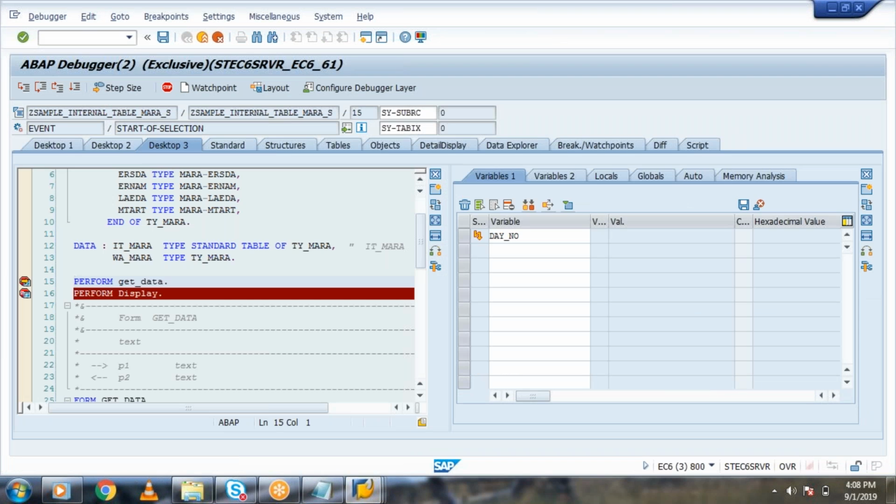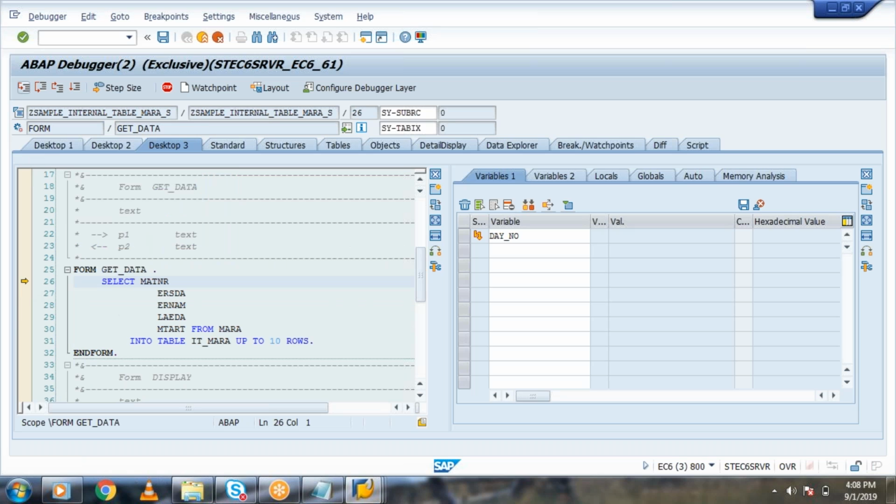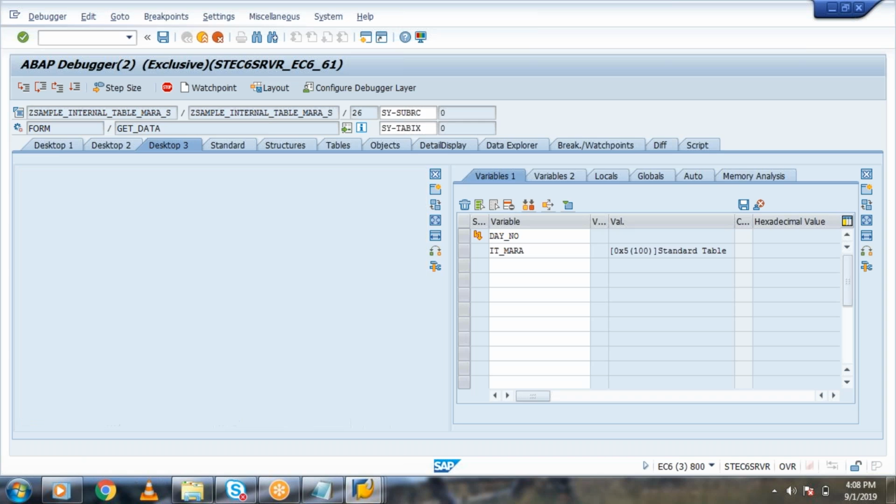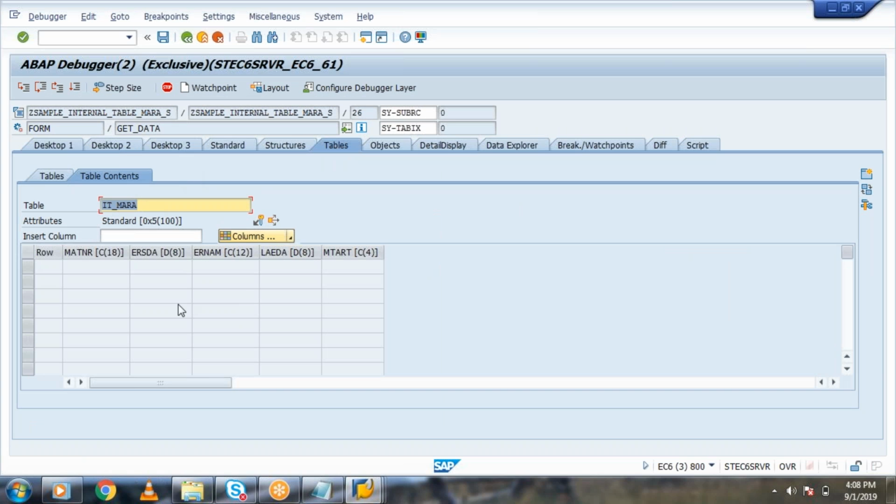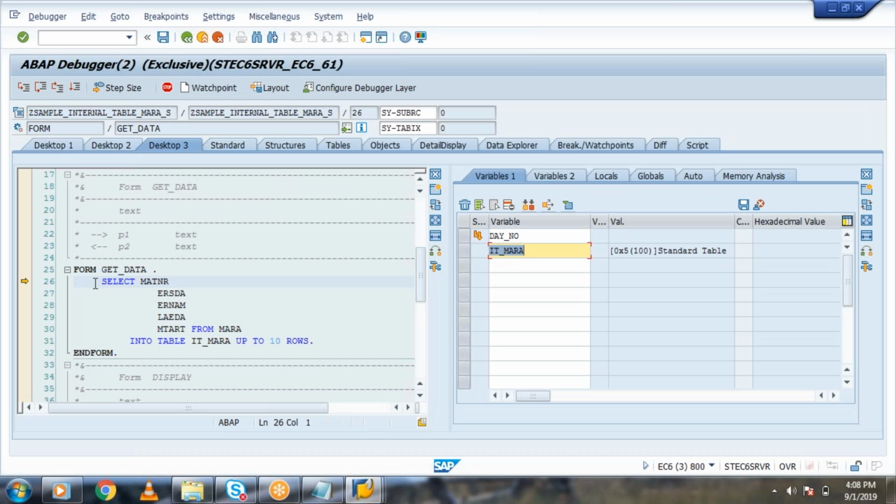Click on desktop 3. See, click on F5. Did you see this cursor arrow mark is populated? When you click on F5, the cursor came to the corresponding subroutine of the platform. Now click on the internal table. Initially, there is no data. This internal table was just created at runtime, but it has not yet got the data. Why? Because the select statement has not yet been debugged.